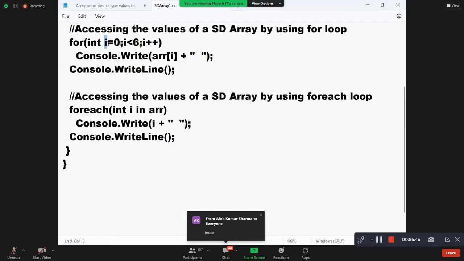Correct? But in for each loop, the loop variable refers to values. See, here we are printing I directly. I contains a value now. But in for loop, if I print I, you'll get the index: 0, 1, 2, 3, 4, 5. But here, the values. Did you understand the first difference? In case of a for loop, the loop variable refers to index. In case of a for each loop, the loop variable refers to values. Second difference.